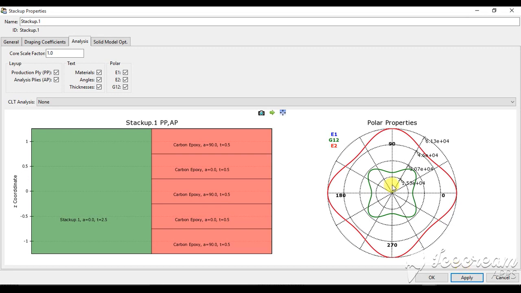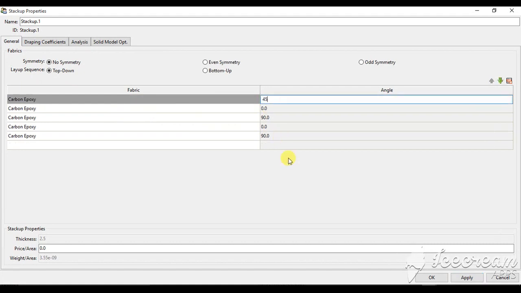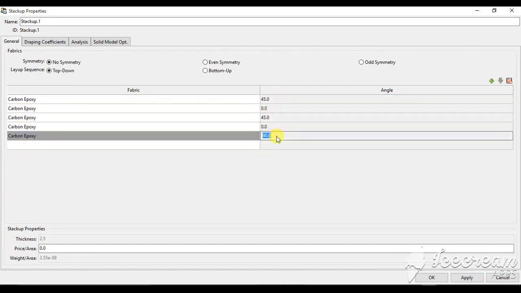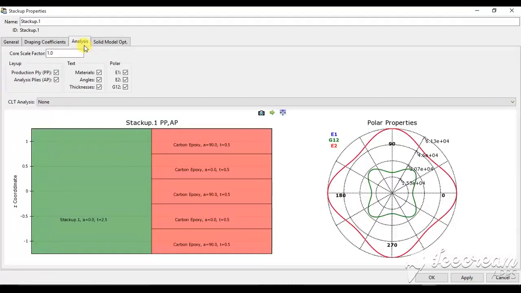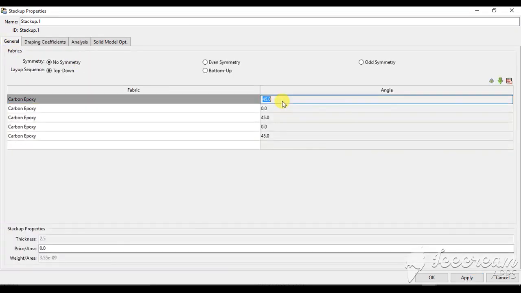Not much difference will be seen, because it is a woven fabric, so 0 and 90 degree have the same property here. But if I change it to 45 degree, now the change can be seen. The 45 degree that was having a dip here is not having it right now, and the property is enhanced in the 45 degree as compared to earlier. So right now I will keep it as 0 only.